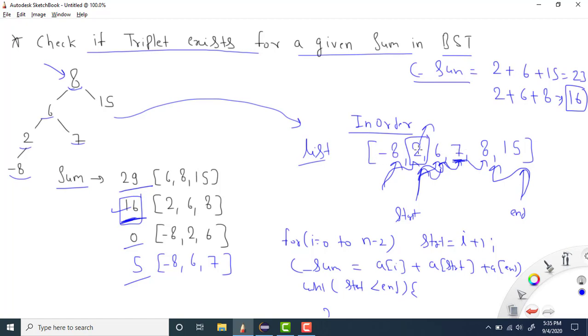It could happen like this in the 29 case. In 29's case, we are getting the values 6, 8, 15. So in this case, we'll fix this value 6, and then we'll move with the 8 and 15, right? So this is how we solve this question.